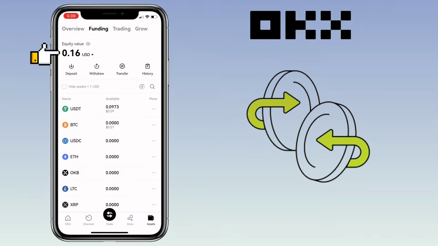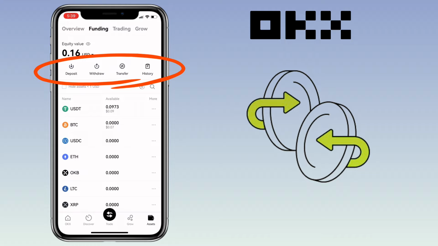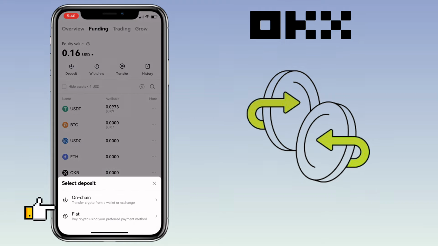Here you will see your equity value, and underneath will be the deposit, withdraw, transfer, and history buttons. Below will be the list of coins and their balances. To add funds from other crypto wallets, tap on Deposit. Then a pop-up will appear with two options: on-chain to transfer crypto from a wallet or exchange, or fiat to buy crypto using your preferred payment method. For this video, we will use on-chain deposits.